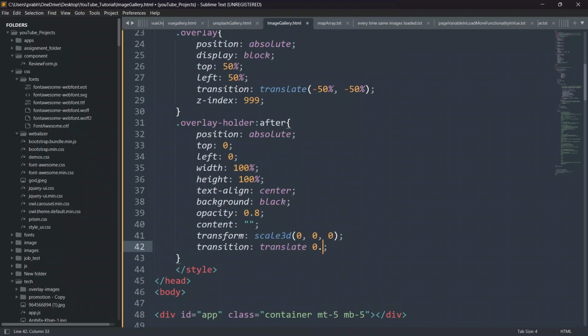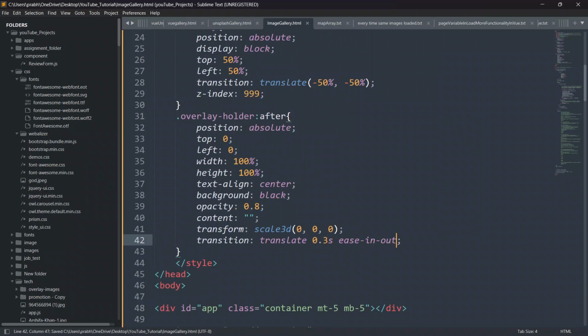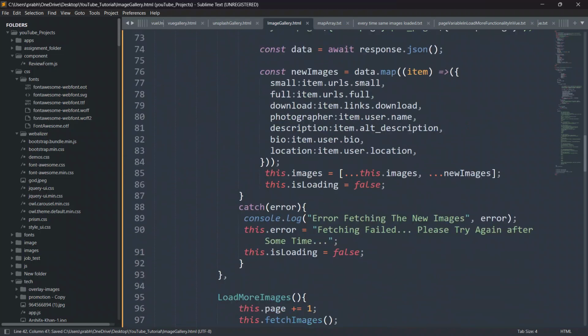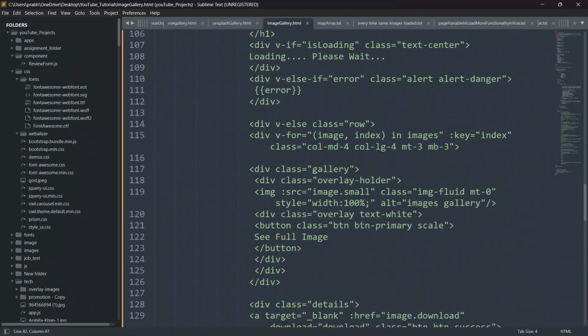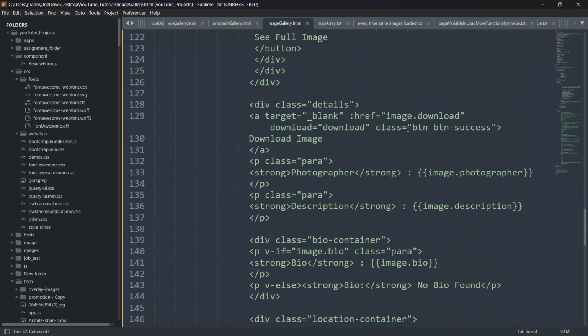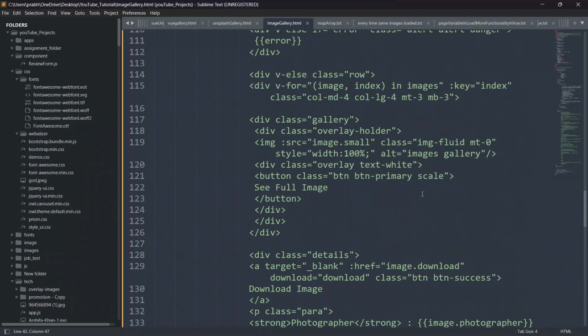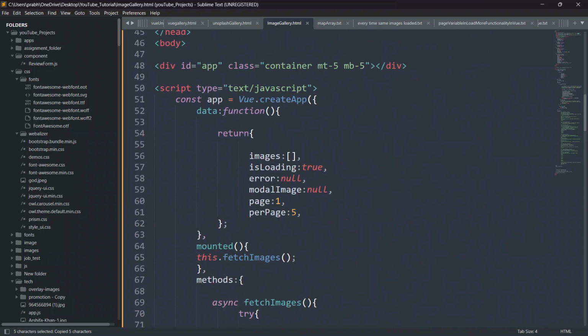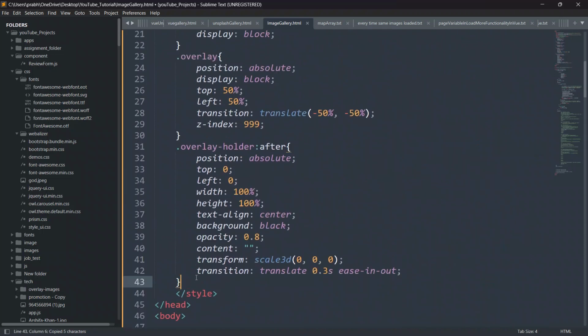Okay, translate 0.3 seconds, ease in-out. So guys, now we will copy this scale class from this image button. From this image button we have defined the class also. This class, you can see here, is on the button element, and we have defined the class scale. So copy it from here and define it in the style sheet.